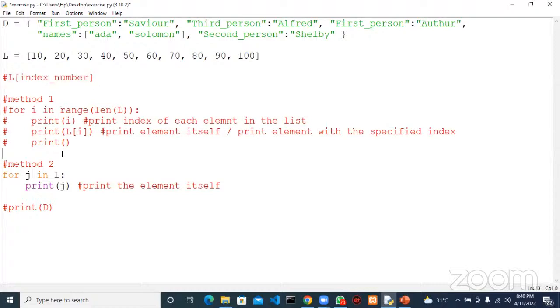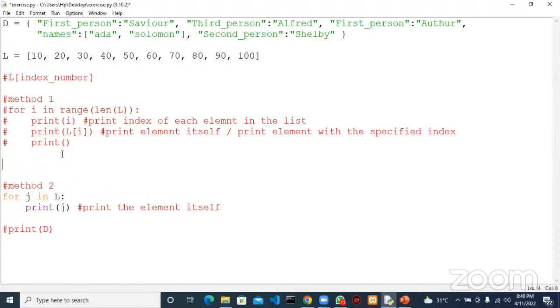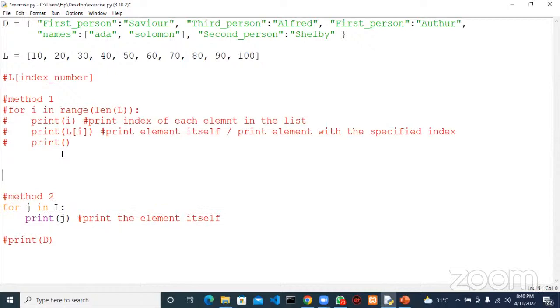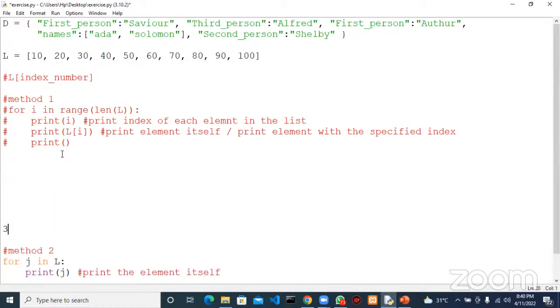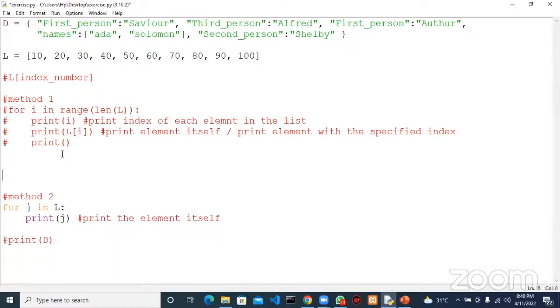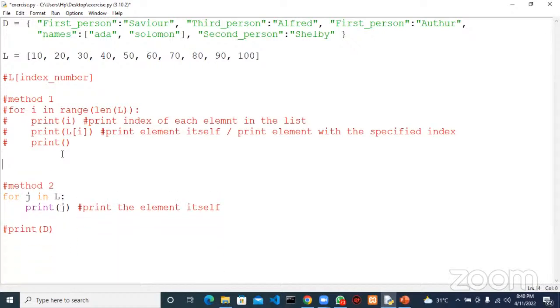Okay, so since we did this to get the element, we can also do this to get the index. What we can do is say L dot index of the element itself. Okay, the element itself. So now, similar to this other one, you can also go ahead and print.